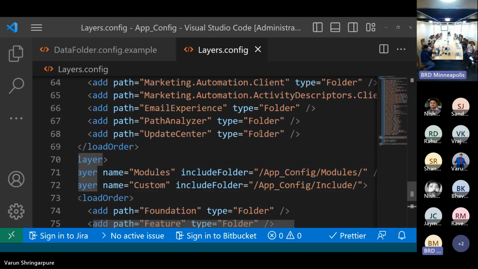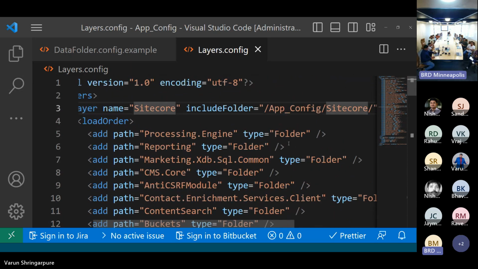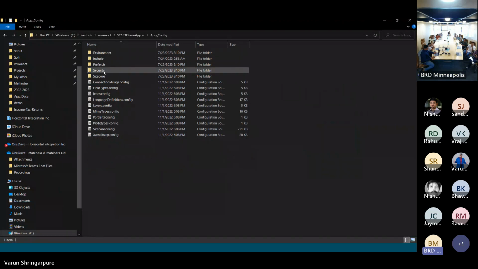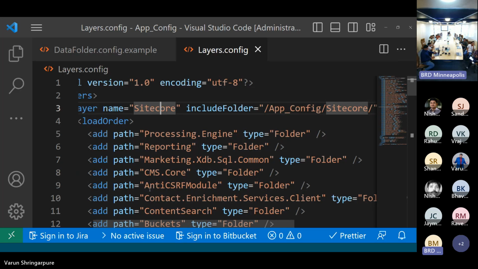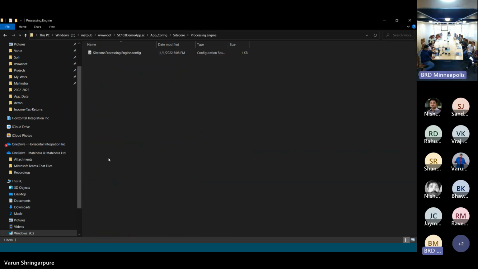All right. So let's see the folder structure. When I go to the Sitecore folder, how are these folders organized? So I go to App_Config, I go to Sitecore, and all the folders that we are seeing in the layers.config will be available there. So if I go to processing.engine, here is the folder, and there is one file called sitecore.processing.engine. Are we good till now?